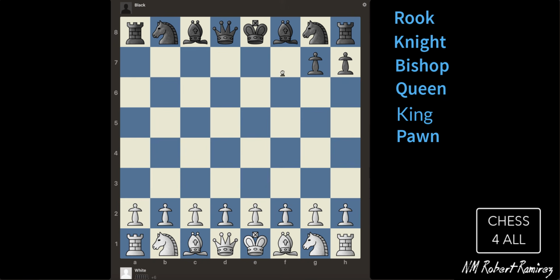Now, as you get more practice, it doesn't really matter. You could put the pawns first, you could put one bishop, one knight, it doesn't really matter. But for now, try to really understand where to put the pieces. All right.